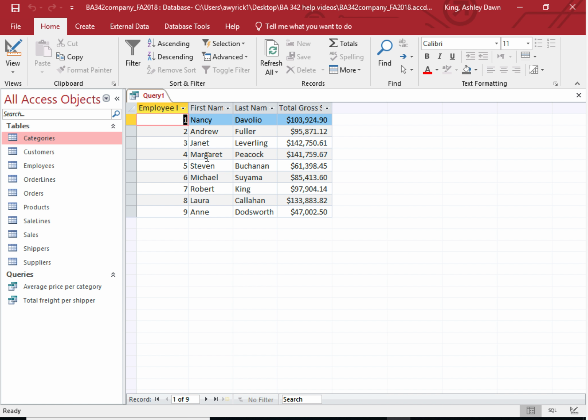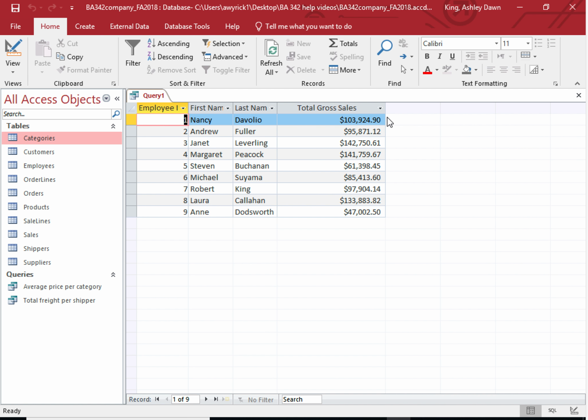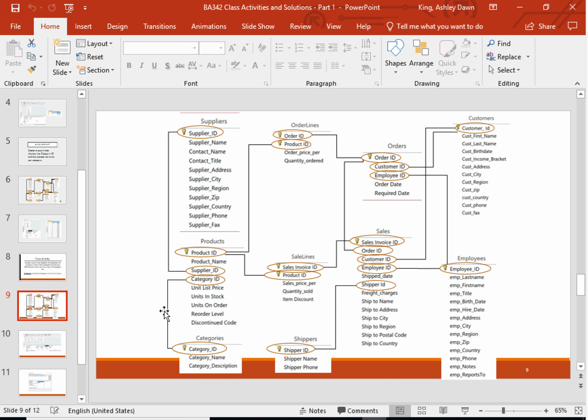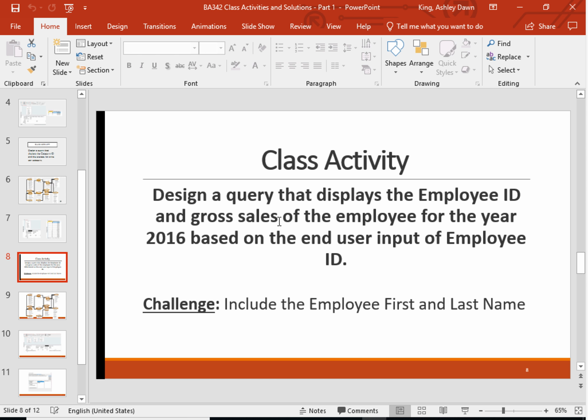This is a little bit difficult if you get confused on the where and the group by. But this is the list that would occur if you wanted the entire list. But if you go back and you read our prompt, it says, let's see, it says, I want all of these things that we've got. So employee ID, gross sales of employee based on the end user input of employee ID. Well, I missed that part.